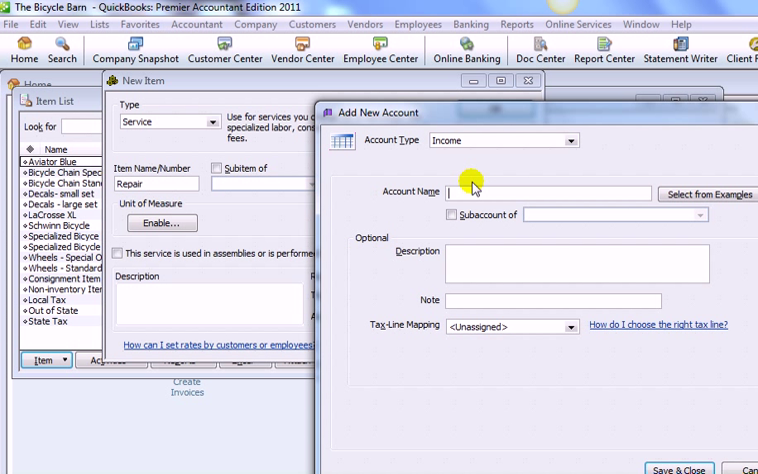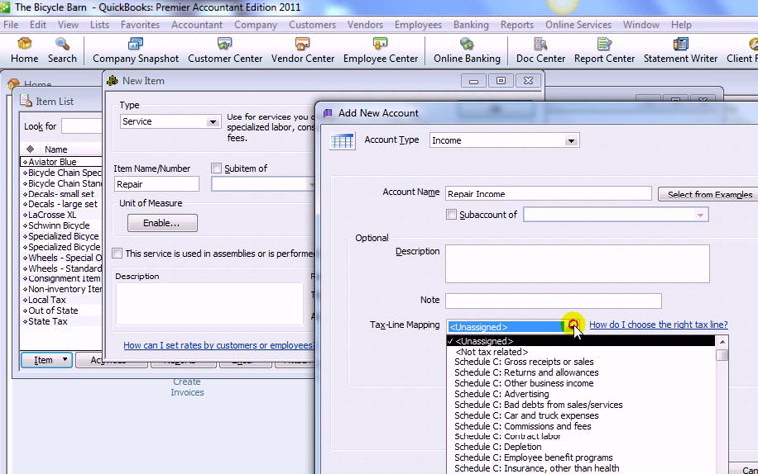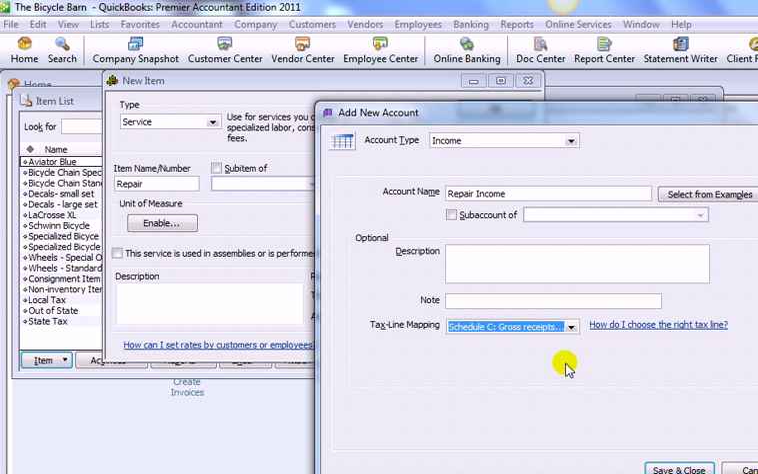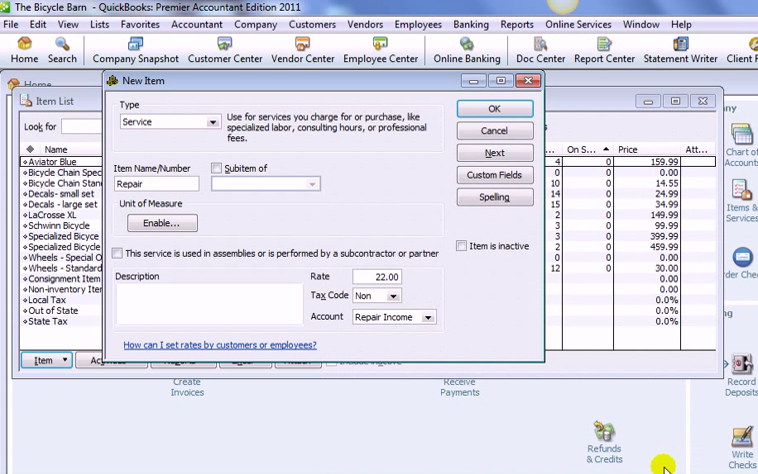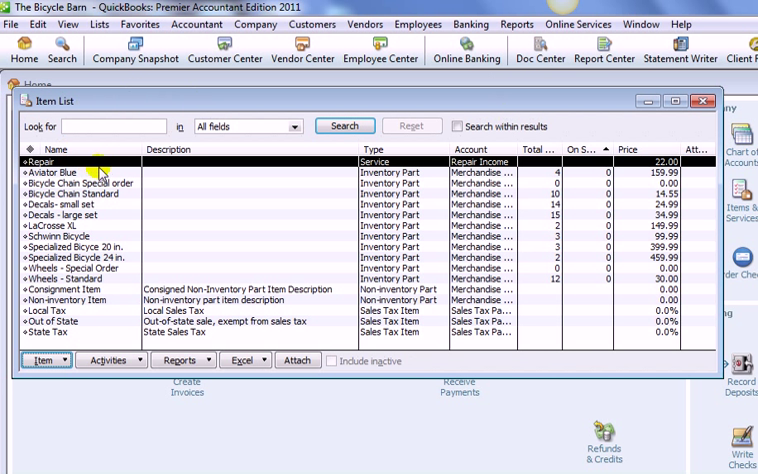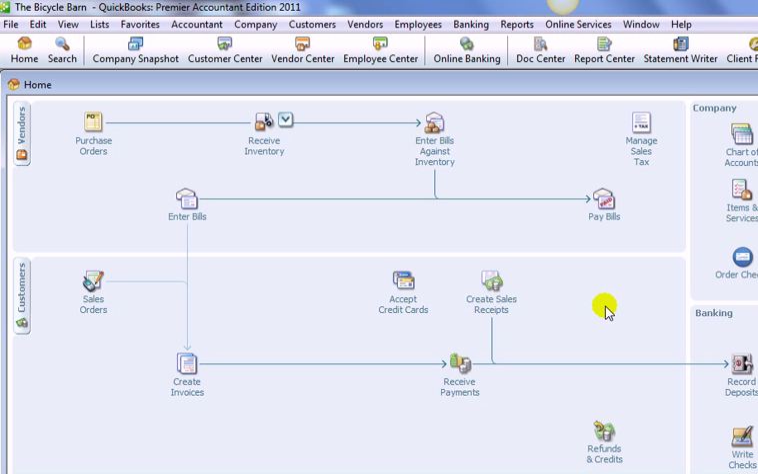So we should call it something like repair income. And it's a Schedule C gross receipts or sales item, and then we click on Save and Close, and then we click on OK. And then we have a repair service item added to our item list. Okay, so let's see how that fits in with orders.